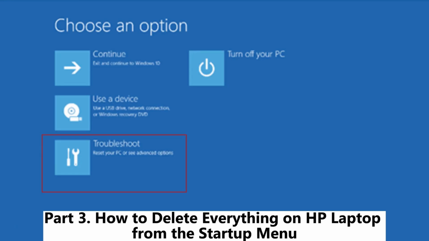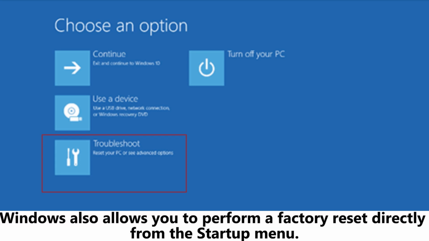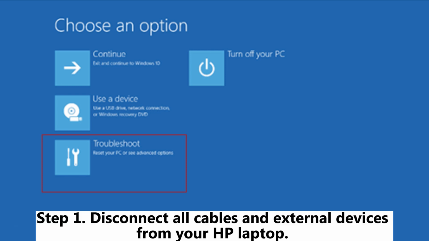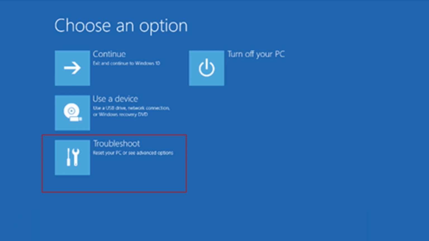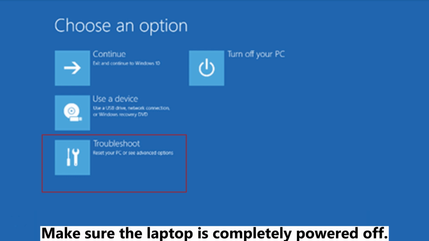Part 3. How to delete everything on HP laptop from the Startup menu. Windows also allows you to perform a factory reset directly from the Startup menu. Step 1. Disconnect all cables and external devices from your HP laptop. Make sure the laptop is completely powered off.